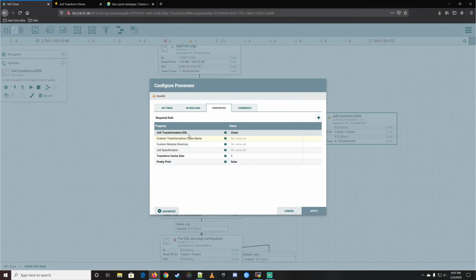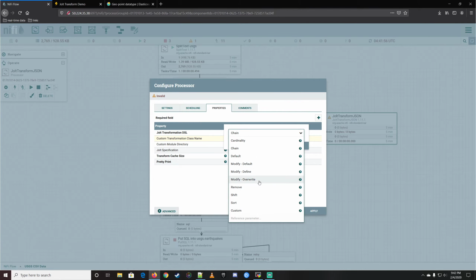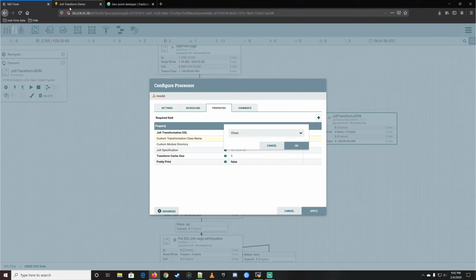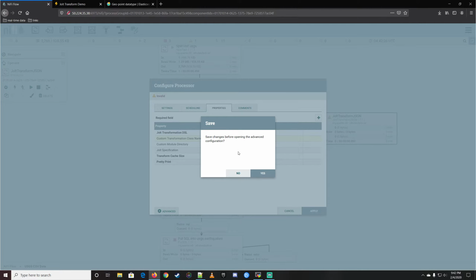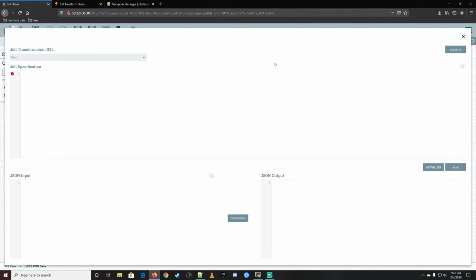So our Jolt transformation DSL is going to be a chain. There's multiple other options to modify, overwrite, remove, shift, sort, custom. You'll learn those as you play with Jolt and you learn how to use it. So we're going to leave it on chain. And we could just write what's known as a specification for Jolt, or basically your code, right? Your script that you're going to apply to our content. So we could just put it straight in here, or we could use this advanced functionality down here. Click on this. And yes, we want to save before it opens, and voila, here we go.